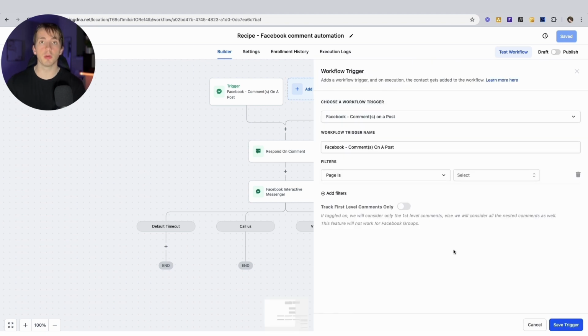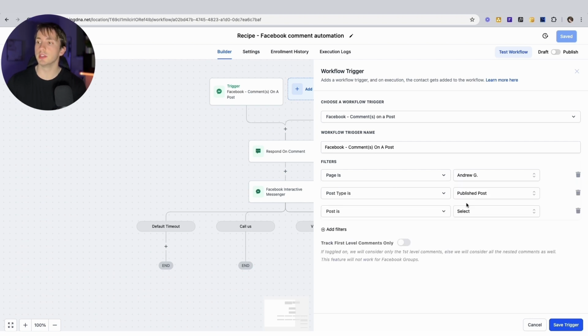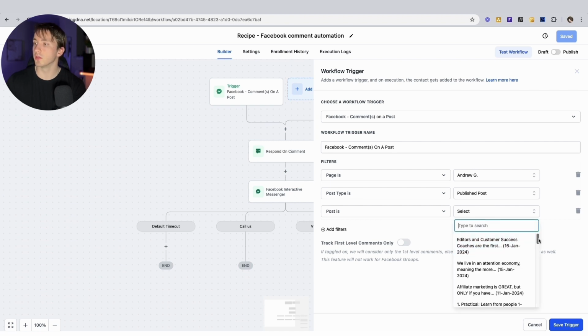Now we have a few different parameters here that I want to explain thoroughly, so stay with me for this part. The first parameter is the page that you're launching it off of, and you should only have one of these, so that's easy. Now once you do that, it's automatically going to drop in the post type and post is filters. The post type is just letting you know that you're going to be using a published post, and for Facebook group posts, you're going to be using the custom value. After this, you have this specific post selector, which will allow you to pick the exact post that you want to launch this automation off of.